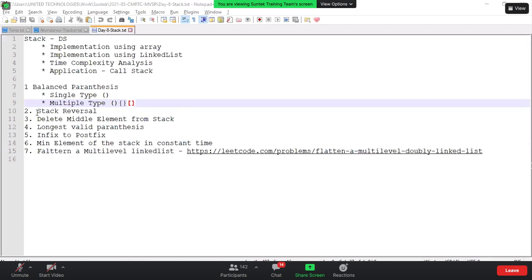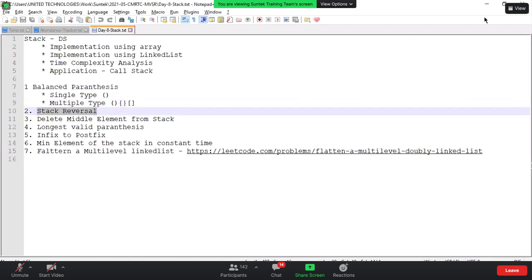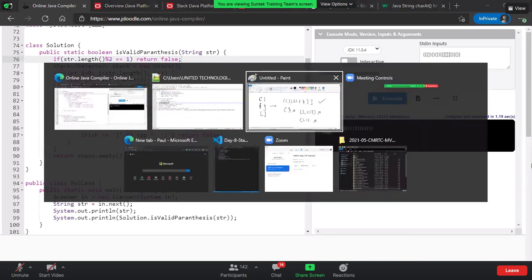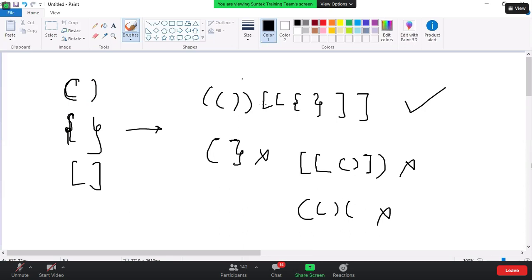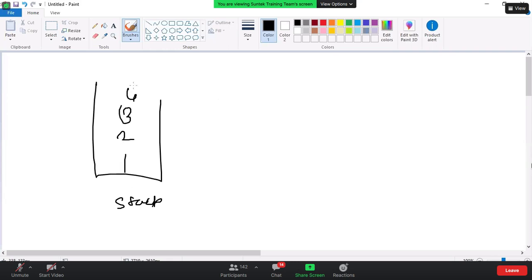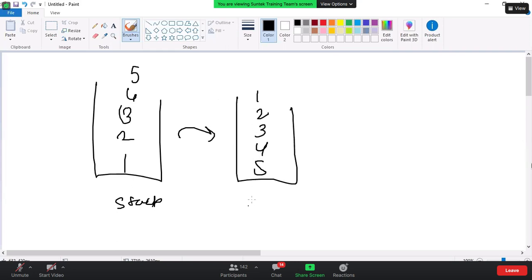Okay, so now the next question is stack reversal. How do you do the stack reversal? Basically, you have a stack, you have to reverse it. We know array reversal, string reversal, linked list reversal, but what about stack reversal? So this is a stack. We have to reverse it: 1, 2, 3, 4, 5. After reversal, my stack should become 5, 4, 3, 2, 1.